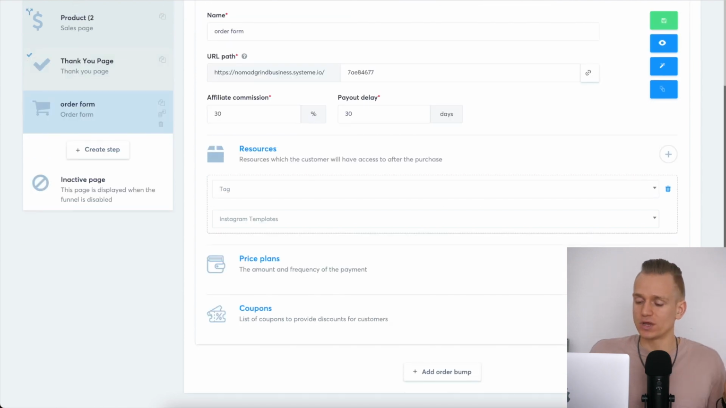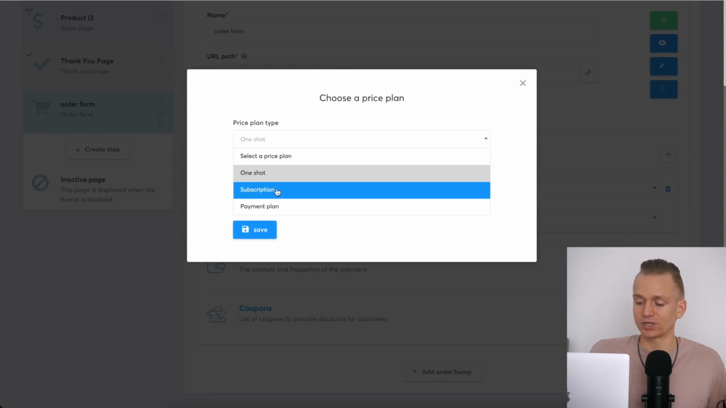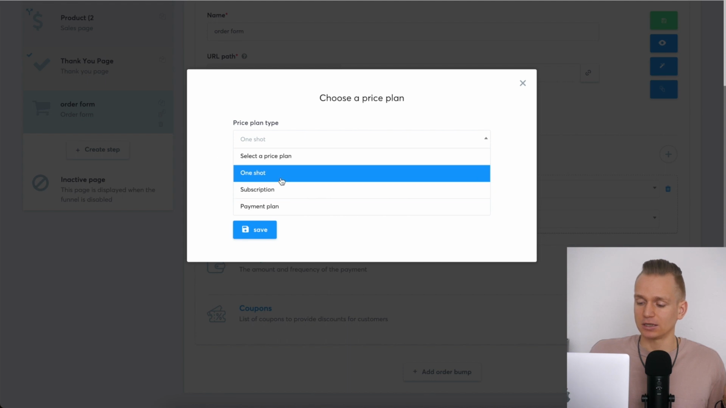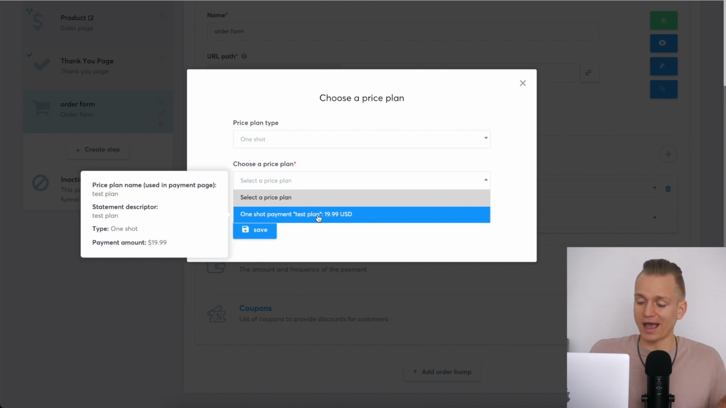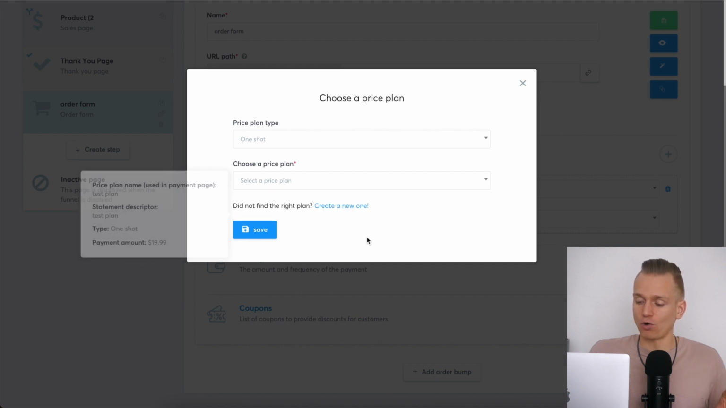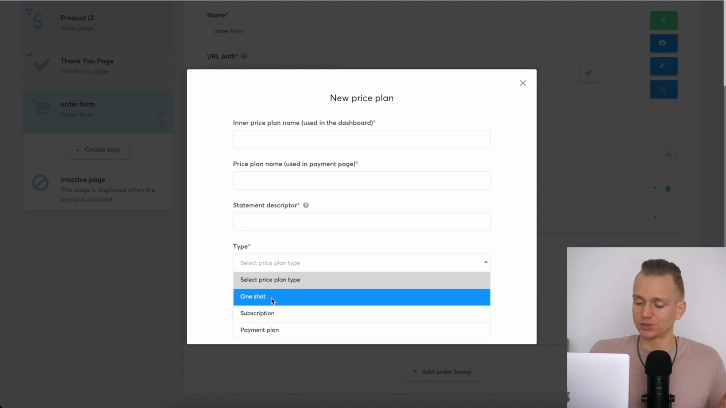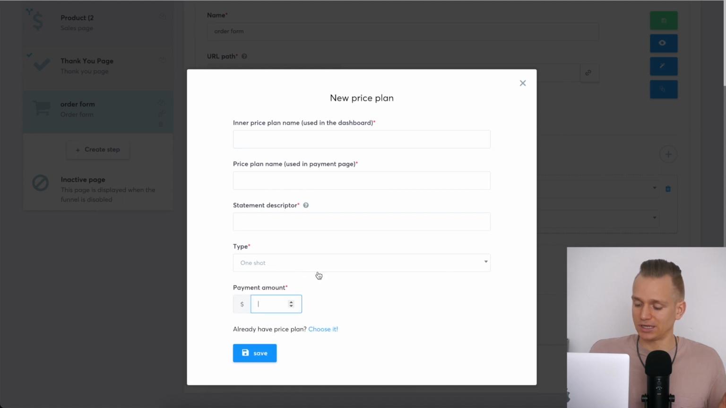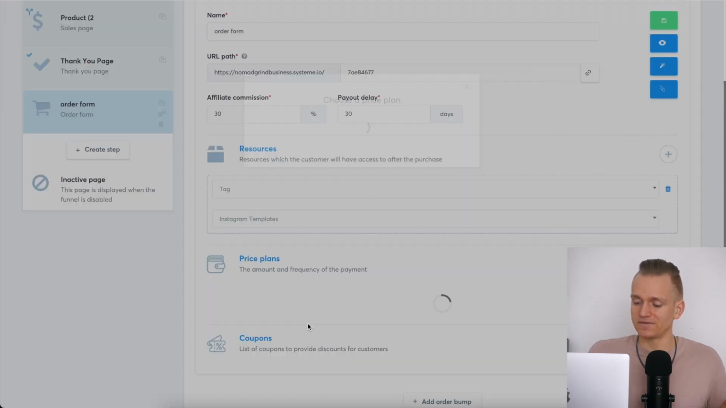Then after that, we want to select the pricing plan, and in here we just select one shot. Well, you can select subscriptions or payment plans if you want. Let's just select one shot, so a one-time payment. And in here we can select if we already have some kind of payment plan, or we can press here to create a new one and just choose a name, have some sort of description, and then again choose what it is and put in the price. So let's say we just choose this one that I already created, we press save, and that is it.